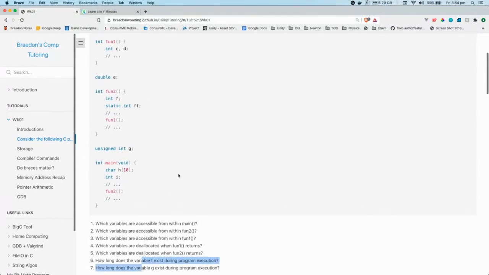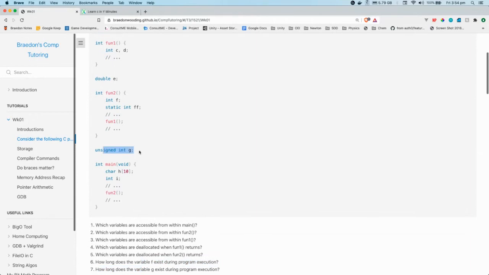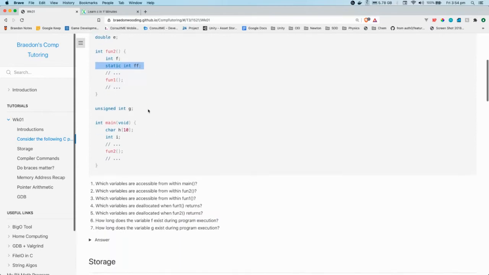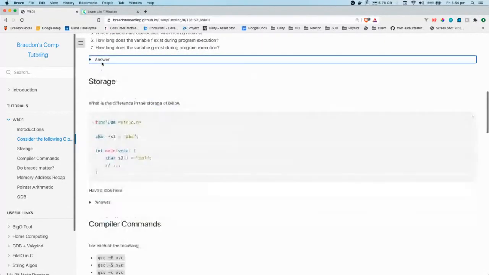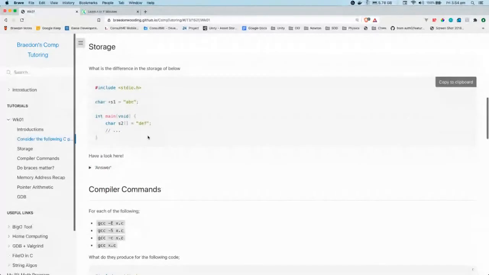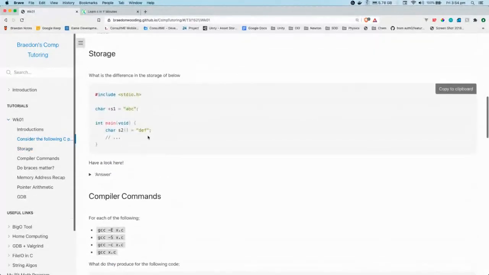Yep, I talked about F and G already. G is going to last forever. F is only going to last within this function. FF is going to last also forever. When I say forever, I mean until the program ends. And we can see the answers here: lifetime of program. Okay, let's go into storage and compiler commands and stuff like that.